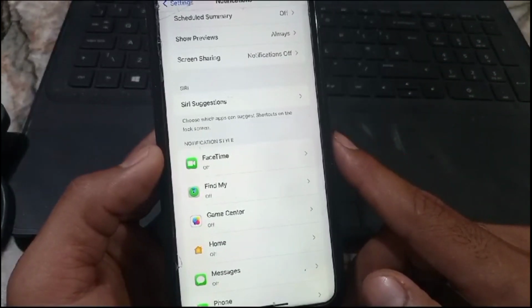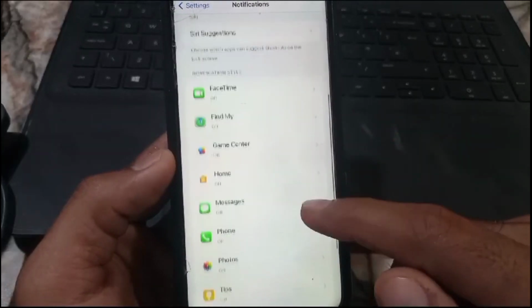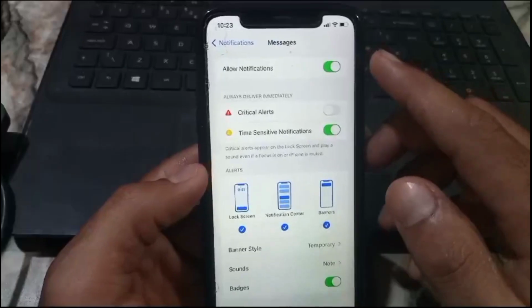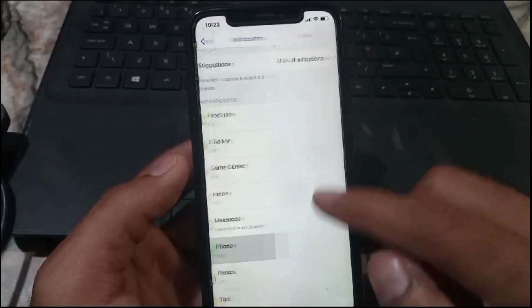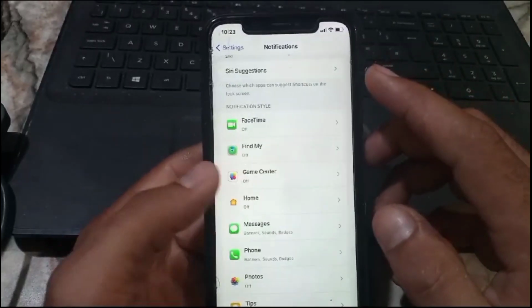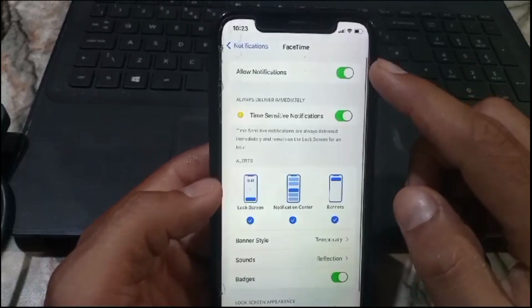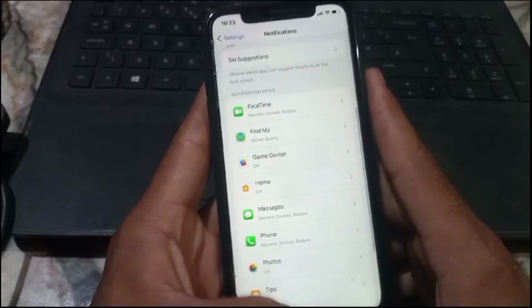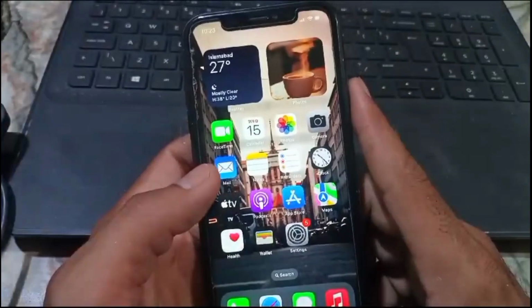So guys, if you don't see notifications for any specific app, then check here whether its notification is off. If it is off, then you can turn it on. I have all the notifications on, so I am doing it step by step. You can see it appears on screen here. Now see the next solution.